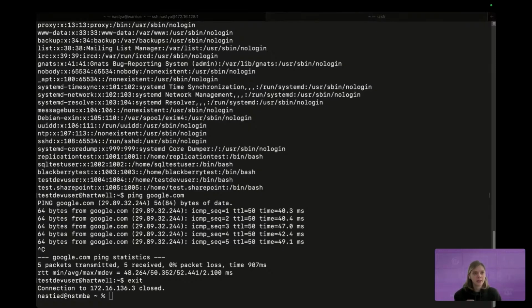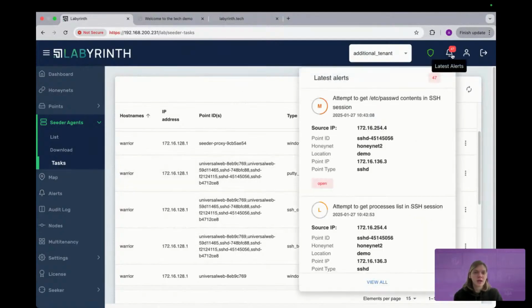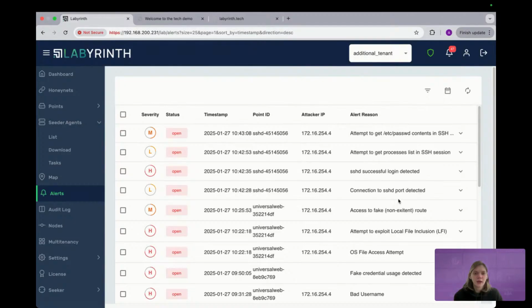I must say that we will continue with this in our next example. But for now, we want to find out if we have any alerts. By the way, you can also have a preview of what we have in the latest alerts tab. We go here and we see there was a connection to SSH port. There was a successful login. There was an attempt to get the process list, and there was an attempt to get the etc password contents. Exactly what we did.